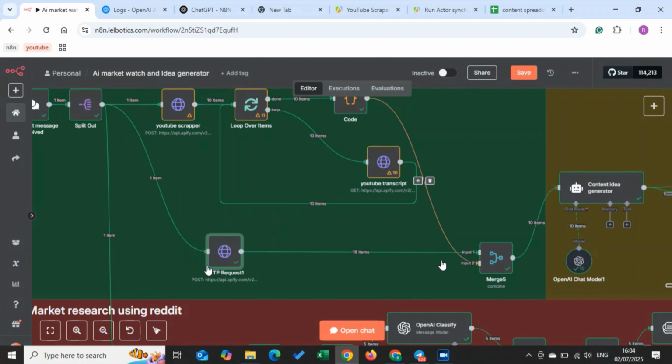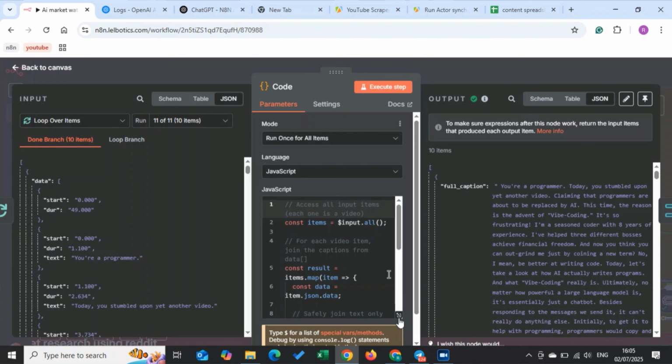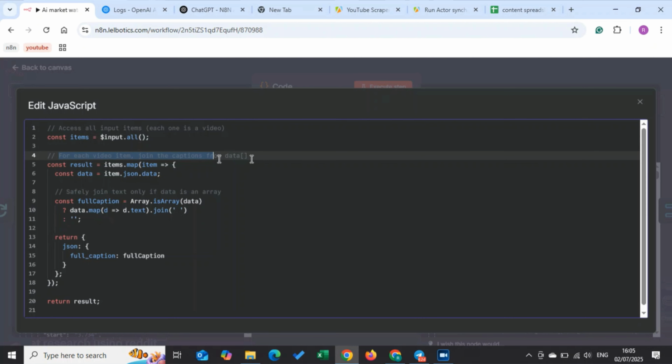This merge node consolidates everything into one set. I actually forgot this code node here. This code node prepares the data. You can copy this JSON as is. It joins captions for each video item and safely joins text if the data is an array. It prepares the data for the merge node. This merges the data from the 2 branches.